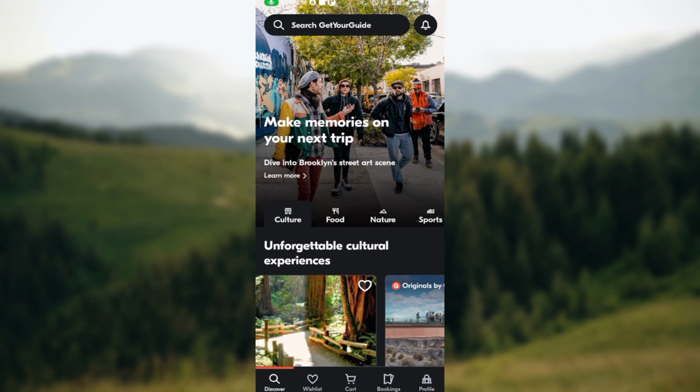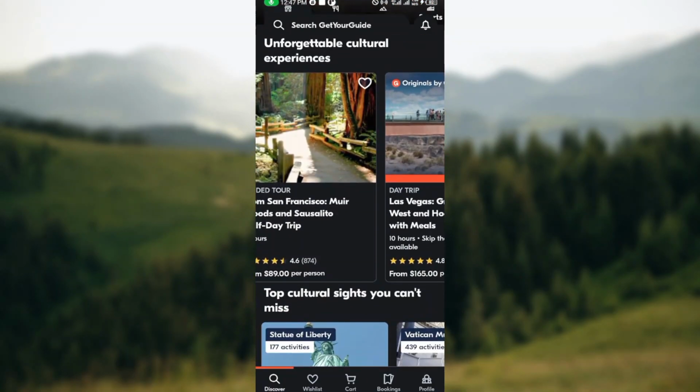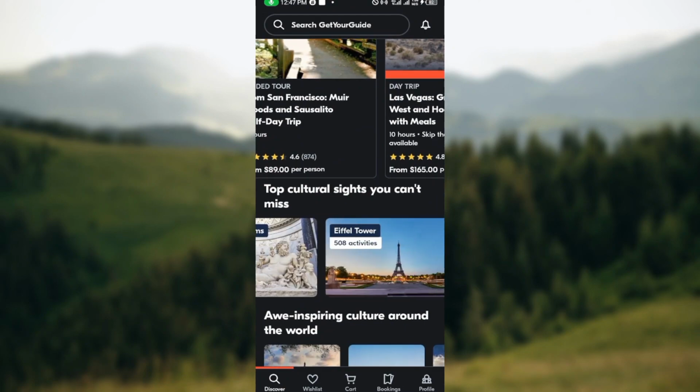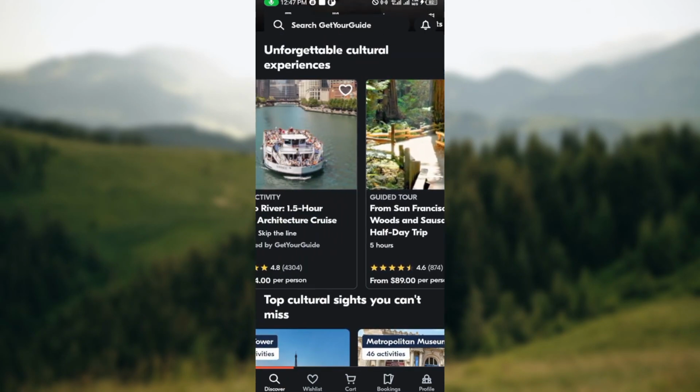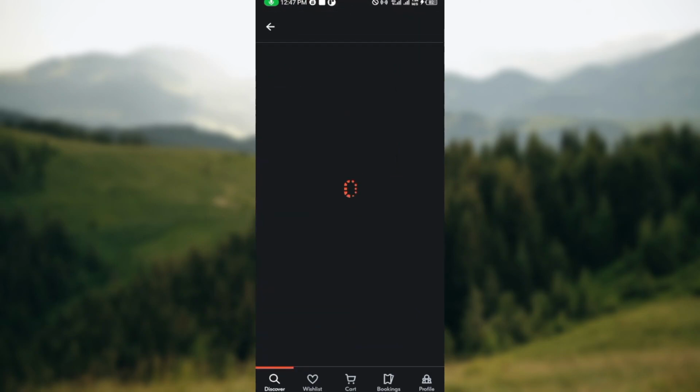On the application, by the lowest part of the screen, you can see icons such as Discover, Wishlist, Cart, Bookings, and Profile. So to add to your wish list, you can decide to search for activities by clicking on the search box, or you can just check through the activities that have been added to the application here. Just check them out and see the one that you so desire.